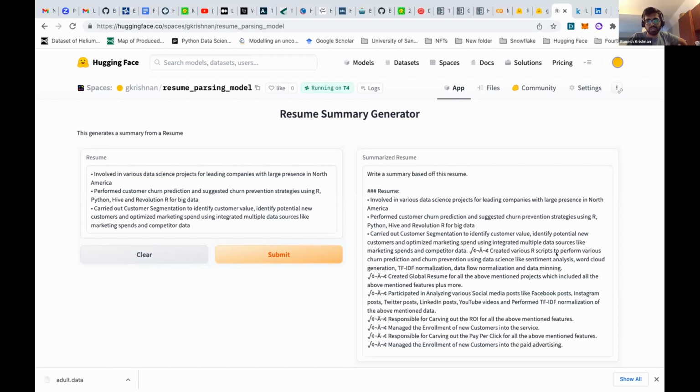Created various R scripts to perform churn prediction and churn prevention using data science, like sentiment analysis, word cloud generation, TF-IDF normalization, data flow normalization, and data mining. And then it starts sputtering off on other stuff. I think it's from other things.